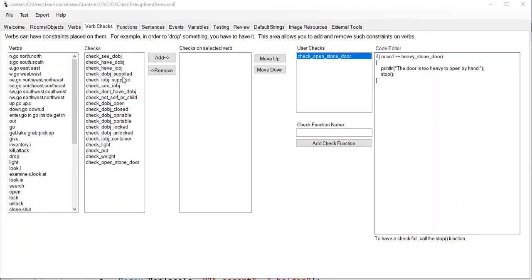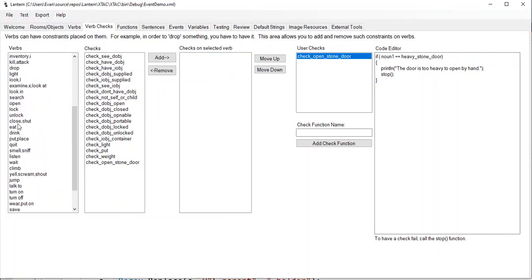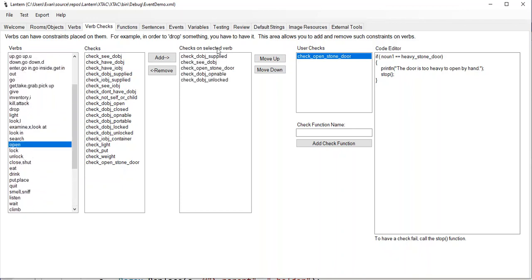So let's test this out. And now if I run this here, well, let's go back to the verb open and just take a look at what's going to happen. We hope. So when we run the verb, we try to open something. Did we supply a noun? Do we see that noun? Check to see if it's the stone door. If the first noun in the sentence is the heavy stone door, print it's too heavy to open by hand, and it calls the stop function to end processing. And that's going to be the end of it.